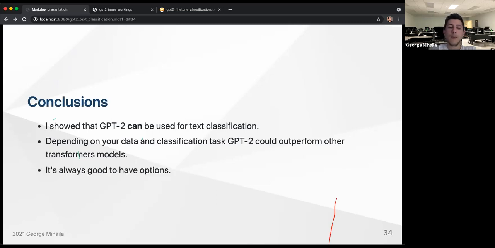And again, like I mentioned, it's always good to have options, right? So when you're doing research, or maybe you're at a company and you have to classify some text or structure some text, and BERT is just not good enough, try GPT-2, right? Now you know how to do it. Maybe it'll give you good results. Maybe it'll give you similar results, but it's more robust. So it's just a tool that you can add to your tool set.